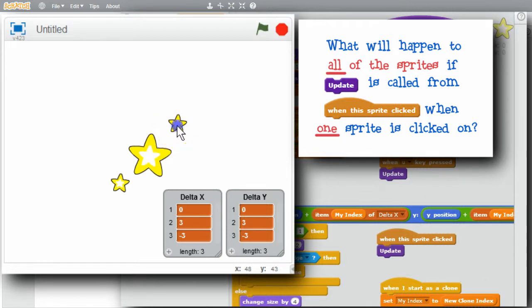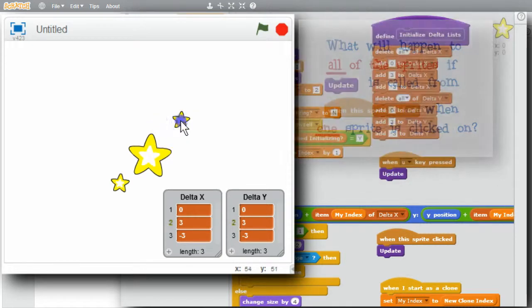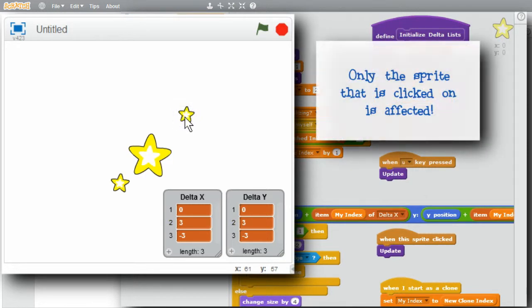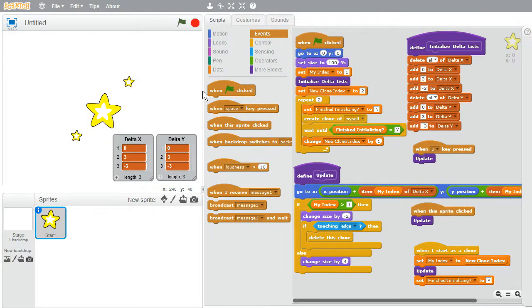Time's up. As you can see, only the sprite that's clicked on is updated. This one gets larger, and this one gets smaller. It only affects the sprite that's being clicked on. Makes sense since the other sprites are not clicked on. I'm finished with this challenge.